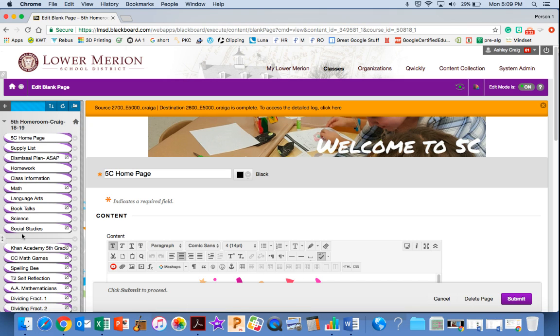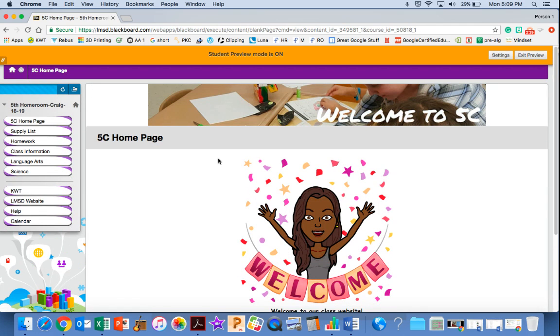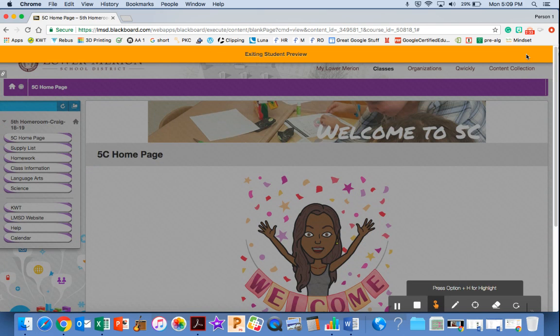So now if I go back to enter student preview mode, I'm able to see, hey, it's now at the top where I wanted it to be. I'm going to exit preview.